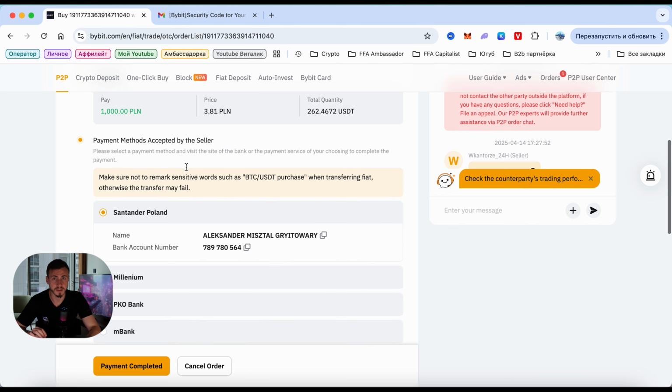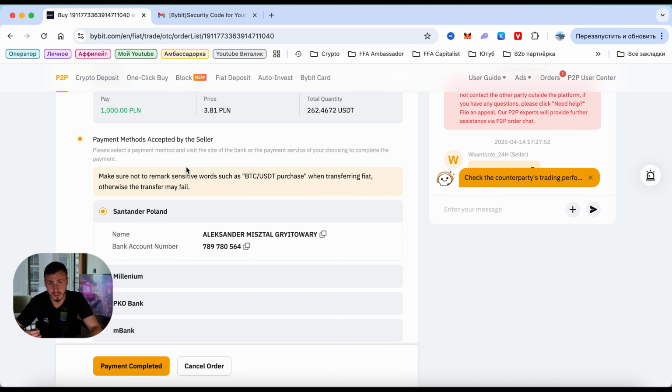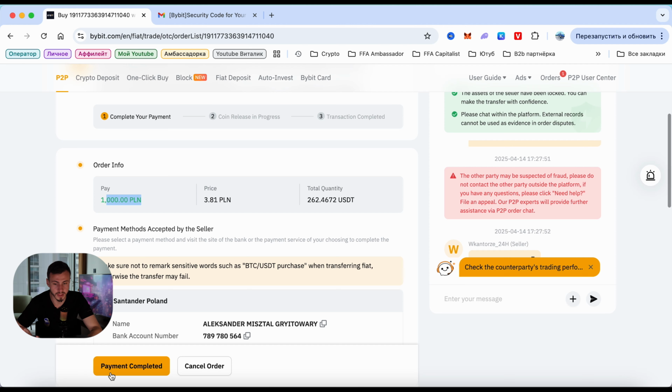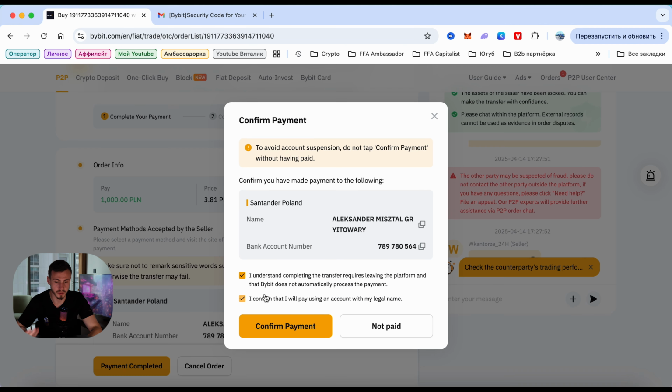Here's also an important thing: the seller must receive the exact amount you entered in the order right here. And after sending money, you just click complete payment, click this checkbox and confirm payment. And once the seller confirms receipt, the USDT will be credited to your account.